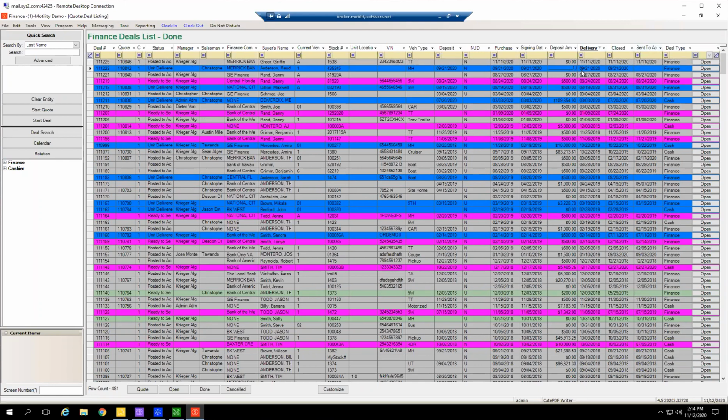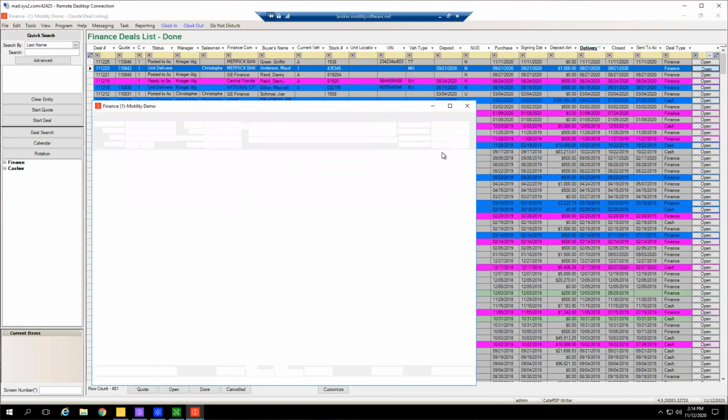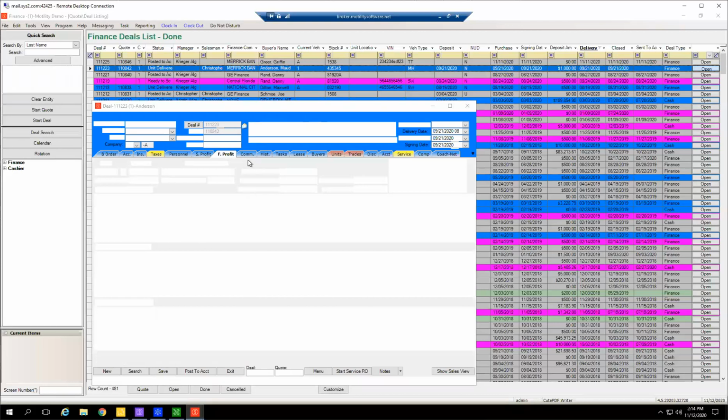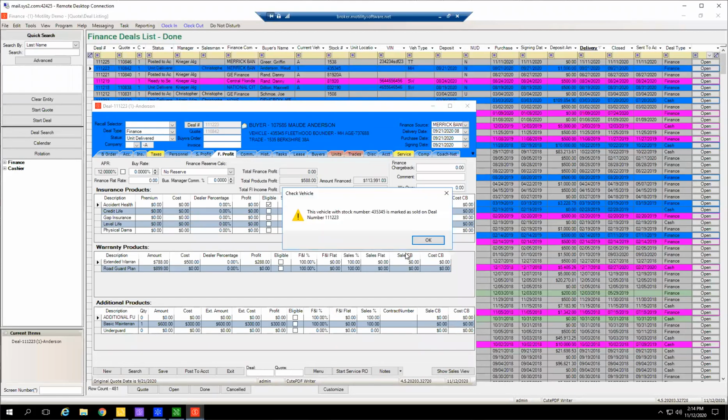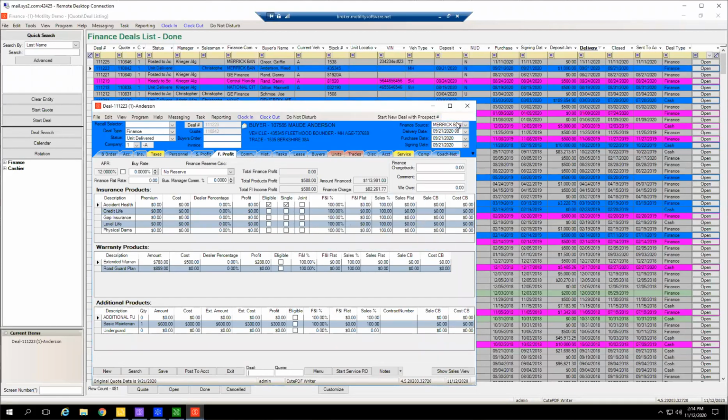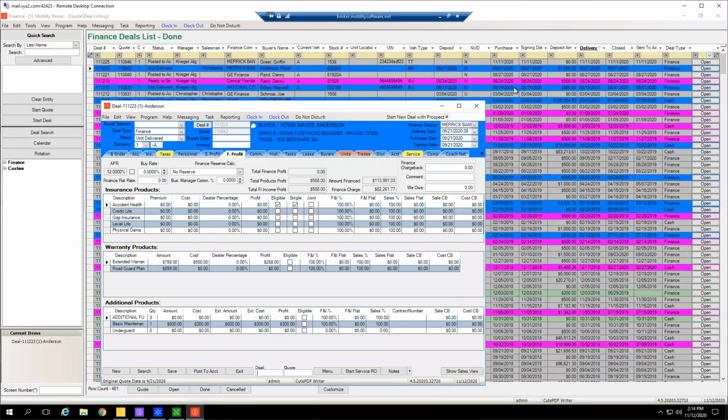So this was a deal that was delivered back in September. Looks like no one actually posted it. So I have funding from Merrick Bank sitting on my desk, and I'm wondering why I can't find the receivable in the system. Well, it's likely because this deal has never been posted to accounting. I do have Merrick Bank selected up here as my finance source.